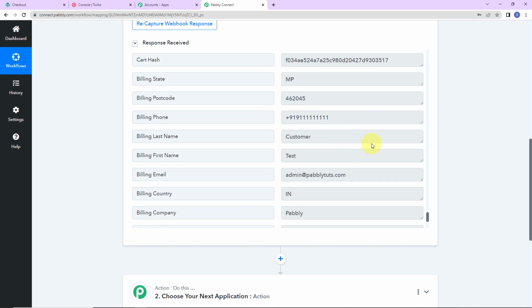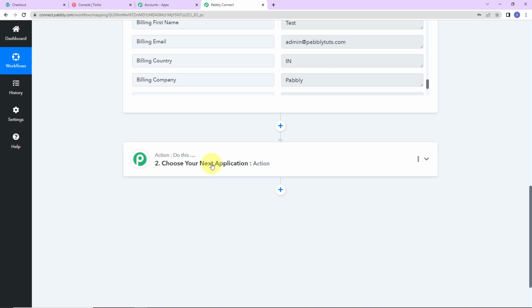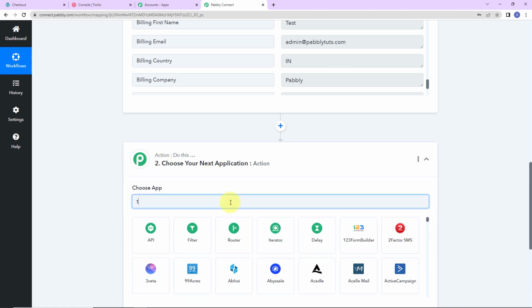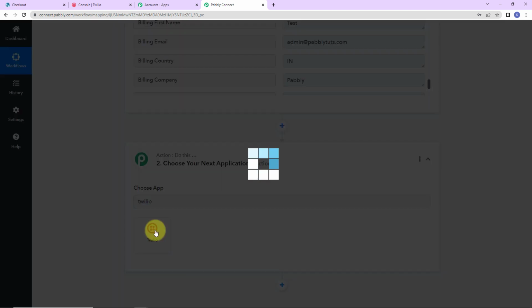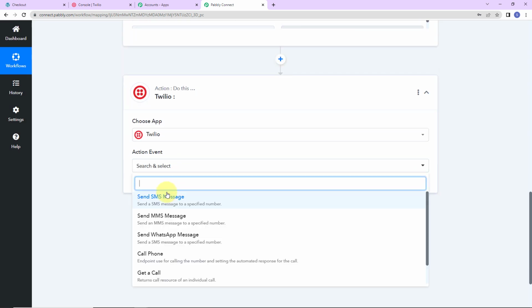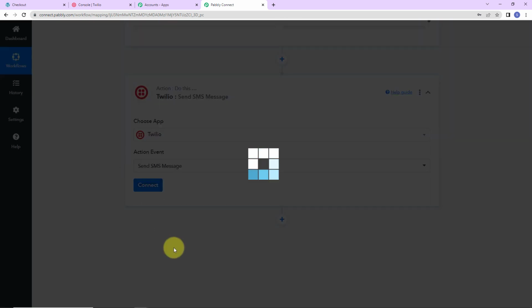So once we have received this, I'm going to send an SMS to the person who has just bought this product, telling him that the order has been successfully placed. So I'm going to choose my action application here as Twilio. Let's click on this. And the action event here would be to send SMS message. Let's click on connect.